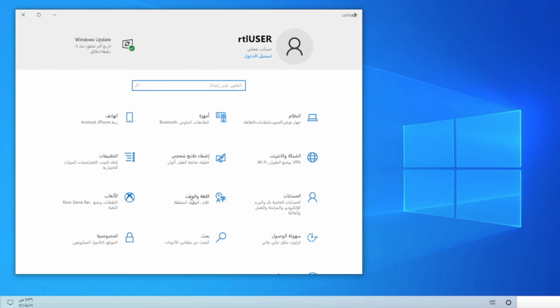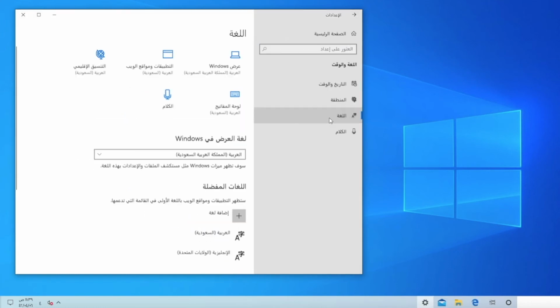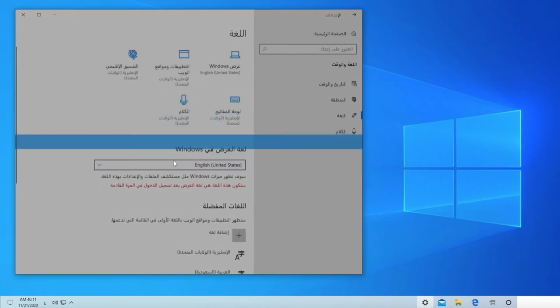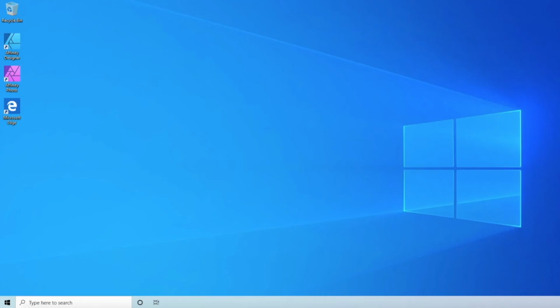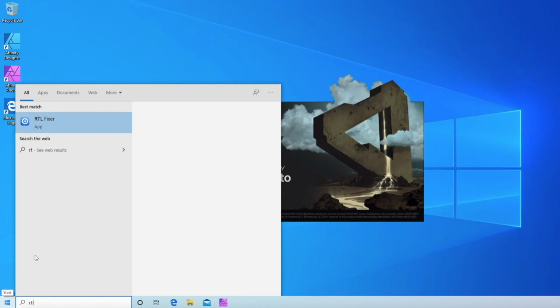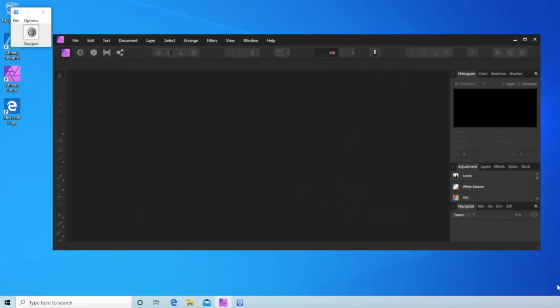Now I will change the displayed language from Arabic to English. If you want a different language, you can do so, just not Arabic. As you can see, now everything works as it should. Lam and alif now creates lam-alif. Alif and lam creates alif and lam.